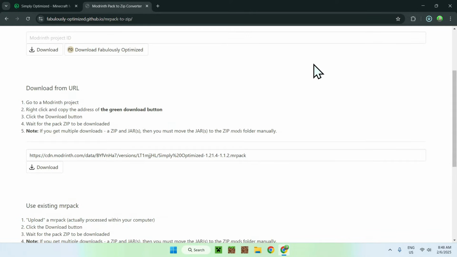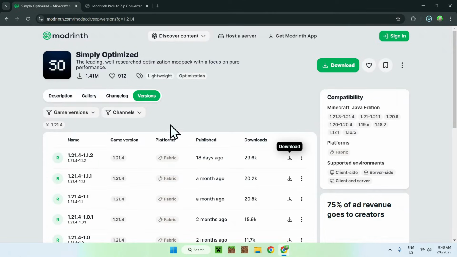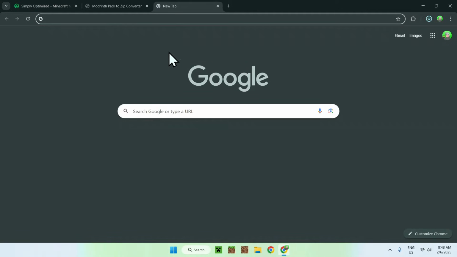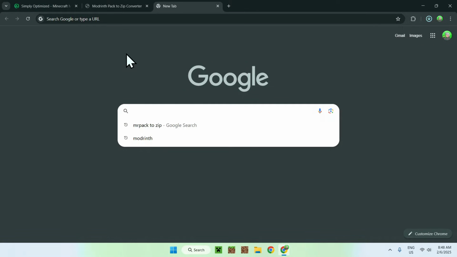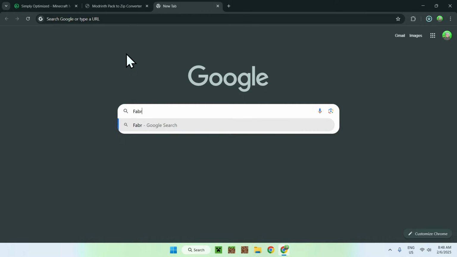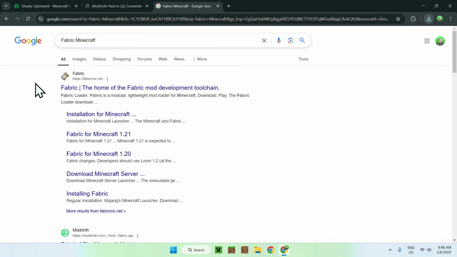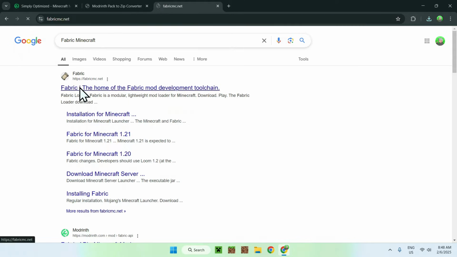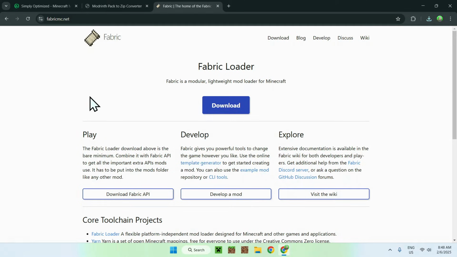Okay, now what you want to do here is simply go back to Simply Optimized, and we see it is for Fabric. So we need to get ourselves Fabric for Minecraft. And to get Fabric for Minecraft, you simply need to go to a new tab and you go to your search box and type in Fabric Minecraft, like so. Once you do this, you should see fabricmc.net here. Simply go to the Fabric name and this will bring you to the Fabric homepage.